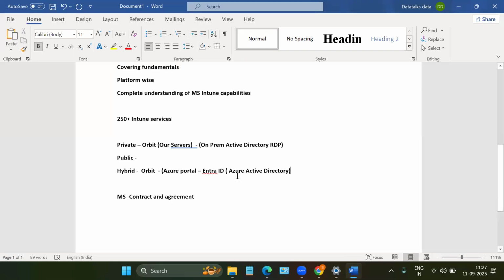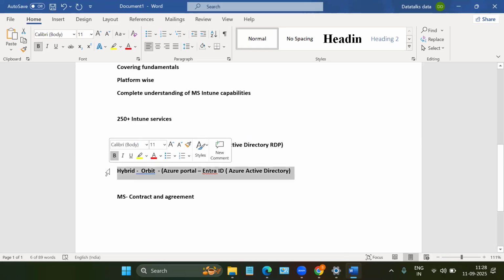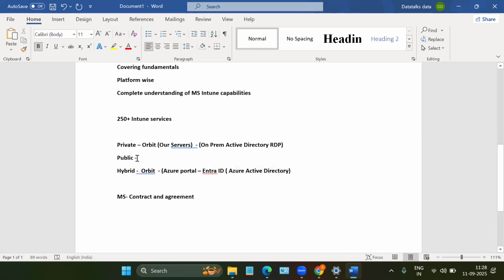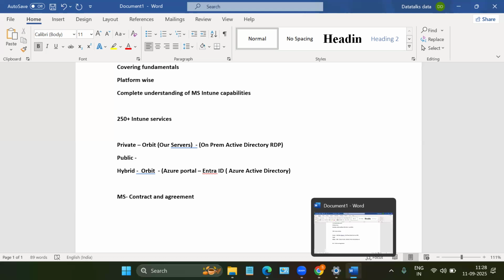So what I'm saying is, if in our company we don't have an on-prem Active Directory, then definitely we depend on only a hybrid connection. Not only hybrid, just like public and private, in a protected way. Why are we calling it hybrid? Because here we are joining both private and public. That's why we are calling it hybrid. Got it, guys?